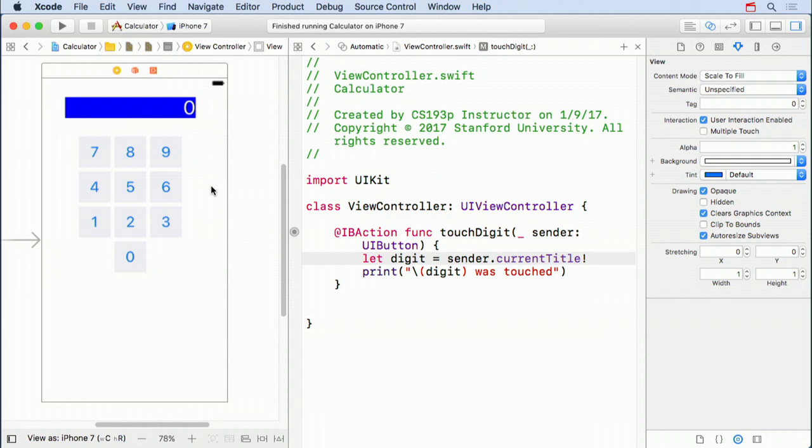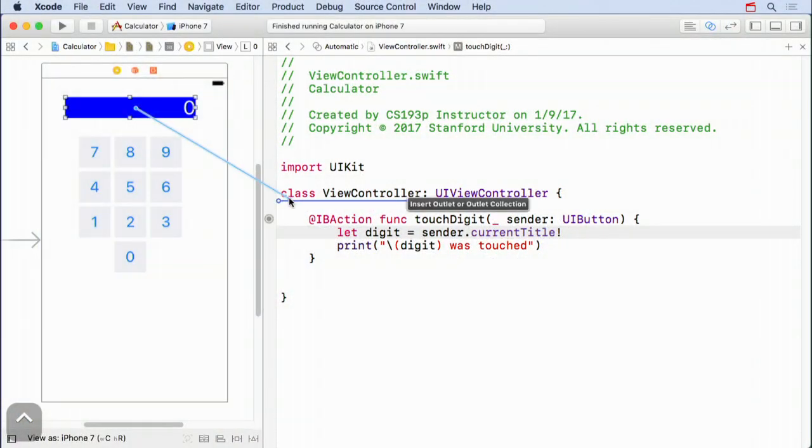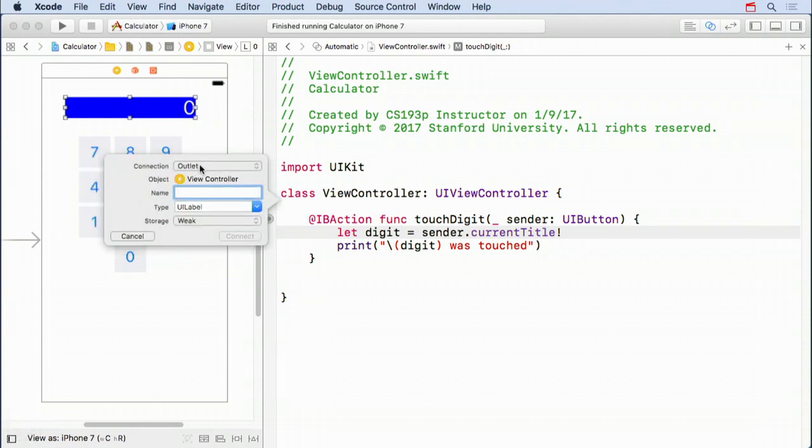Now, if we have these buttons being pressed, we need to talk to this display and tell it what the digits are. So how are we going to do that? Well, again, we need to make a connection between that display and our code. But this is not the same kind of connection because we don't touch on that label and it calls a method. We need to have an instance variable or property that points to that thing so we can talk to it whenever we want because we've got to put these digits on it. Okay? So we're still going to use the same mechanism to make a connection, which is control. And we're going to drag in here, okay? And this time we're going to use outlet.